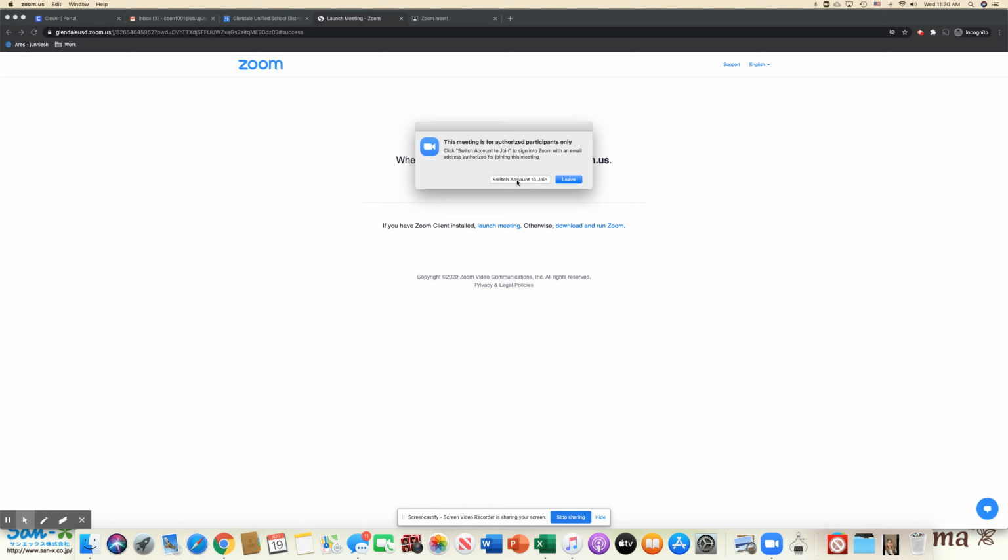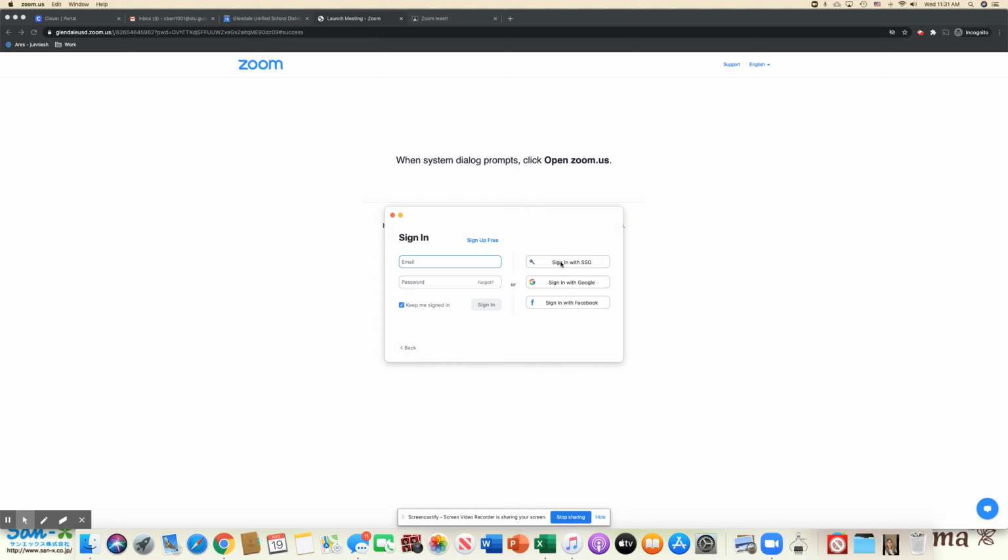So let's go ahead and click switch account. And we won't be typing anything. We won't be using an SSO login. We're not logging in with Facebook. It needs to be sign in with Google. So we're going to go ahead and click this button, sign in with Google.